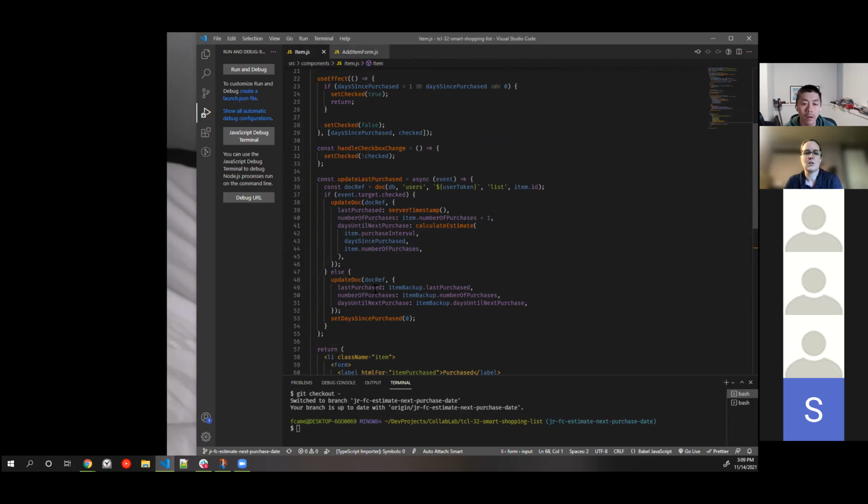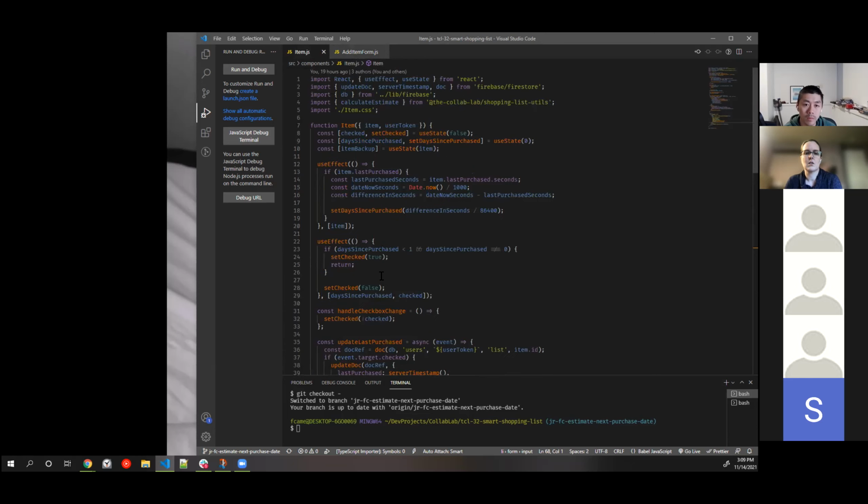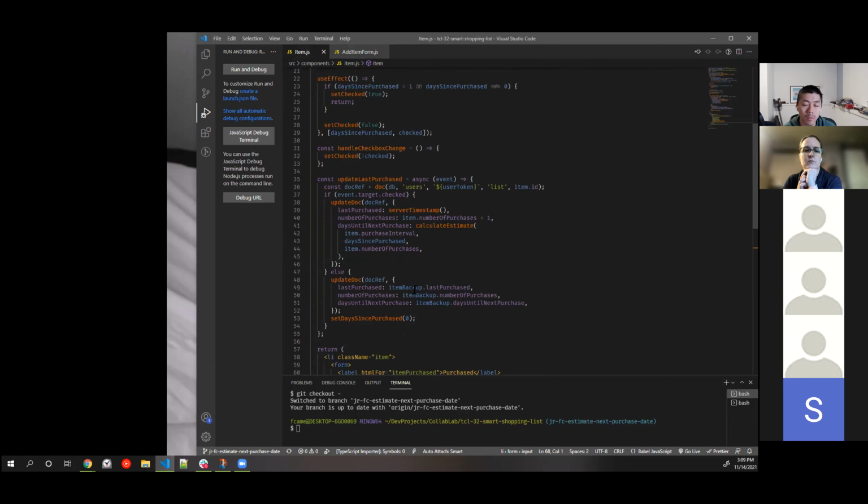And then when the item gets unchecked, or before that, when the item is rendered, the state of the item is saved to item backup. So then when the item is unchecked, the last purchase date, number of purchases, and days until purchase values are set to the value of the state that was stored in the item backup, which was the previous state right before being checked.